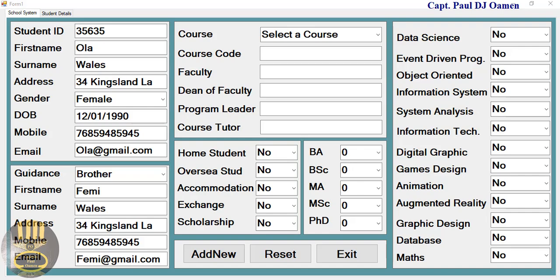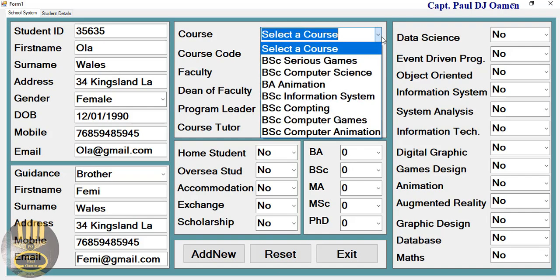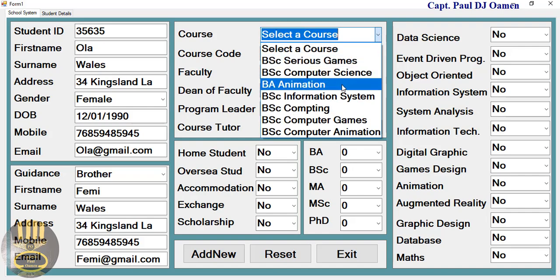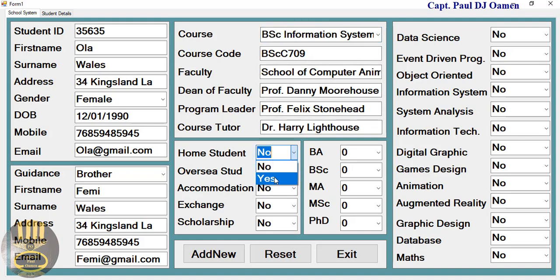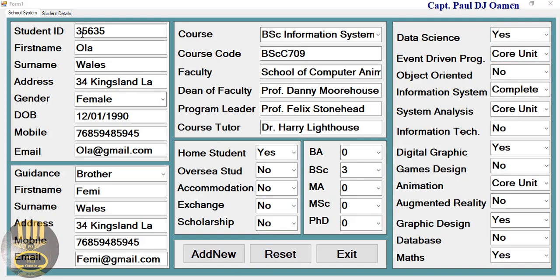Okay, let's check out the course that Ola Wills is studying. Let's say she is into information system. There we go. And she's a home student. She's not on scholarship. She's actually on a final year. And the unit that she's taking includes as follows. Okay, we have the unit and so all the necessary information on the system.